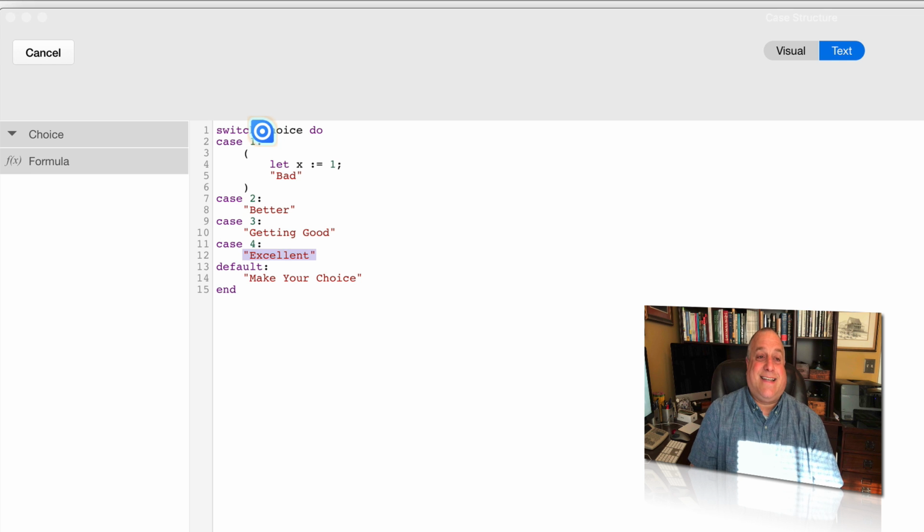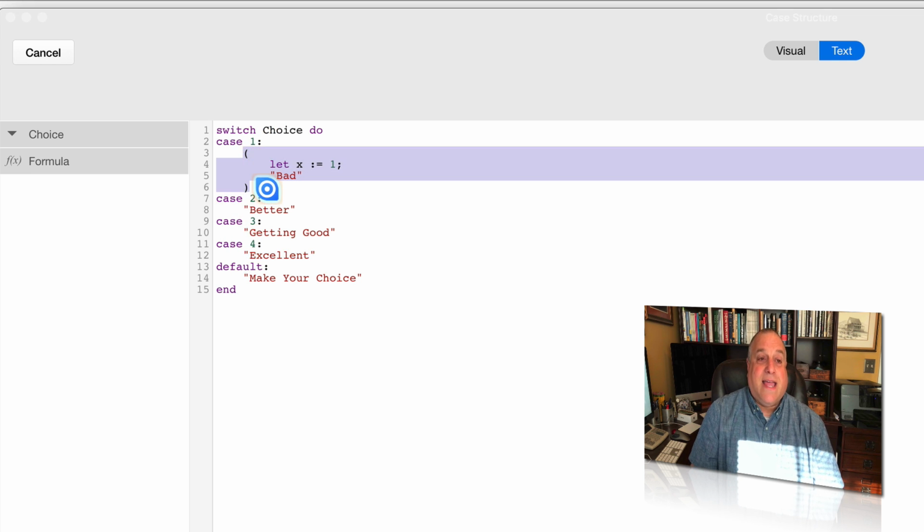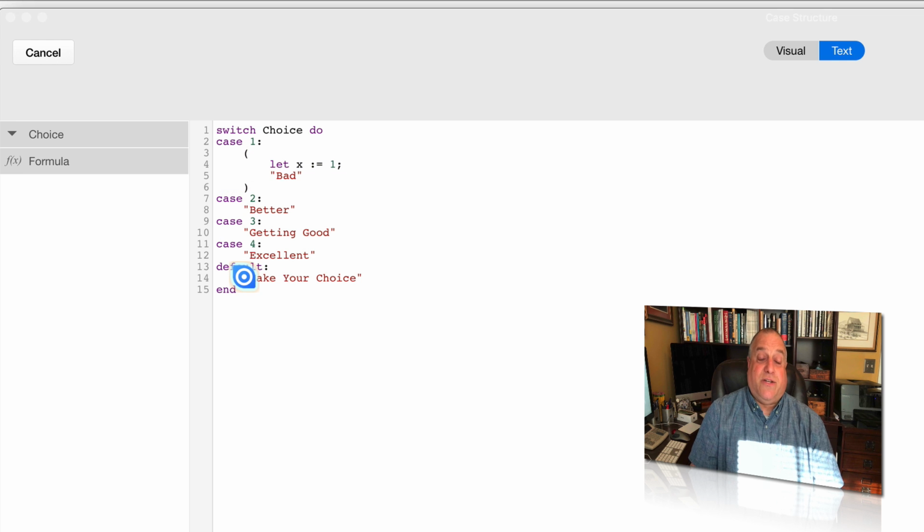In case it's a 1, 2, 3, 4, here's what we do. And if it's none of those things, we do the default. Where do we get the 1, 2, 3, or 4? It is the numeric value of the choice that is being made.